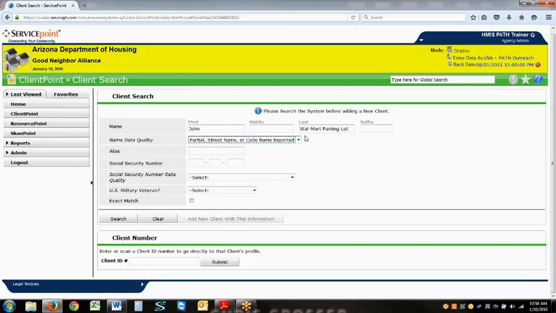Just keep in mind that I will list his last name as Walmart parking lot. That way I can easily identify him within the system. But I will keep track in the back of my mind that I will update this information as soon as he provides me with his full name.